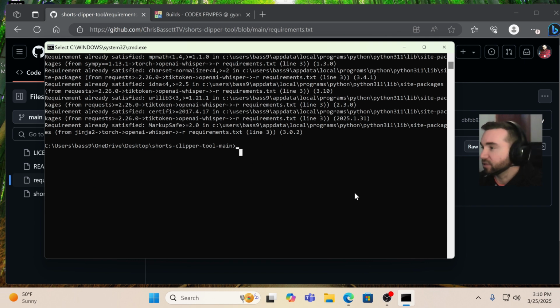So you'll need to be running users, OneDrive, desktop, shorts, main, clipper tool. And then the command for this is python shorts_clipper.py. Okay, we'll punch that in. So it looks just like this: python space shorts underscore clipper dot py. You press enter. Okay, it'll flash at you.